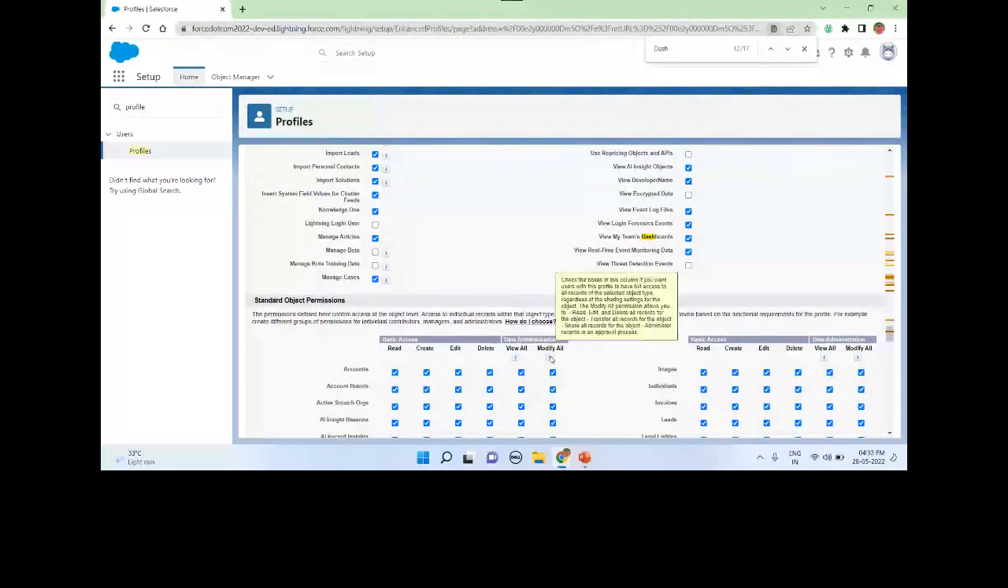View all: check the boxes in this column if you want users with this profile to have view access to all records of the selected object type, regardless of the sharing settings for the object. So whatever settings you made in the sharing settings are not reflected, so the profile overrides them. So what are the options here? The data administration should be reflected in the record level access.